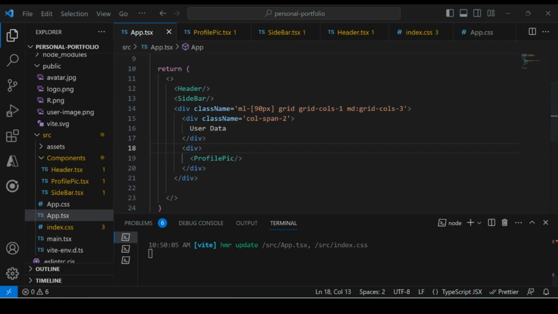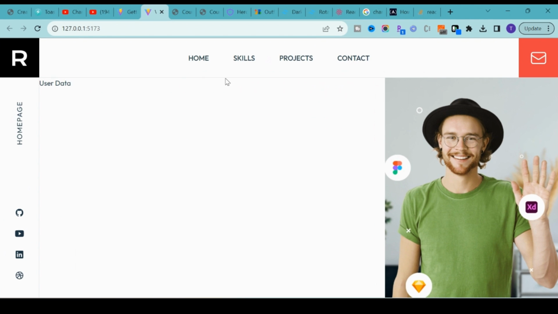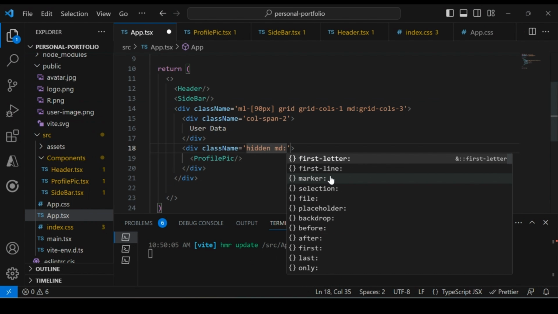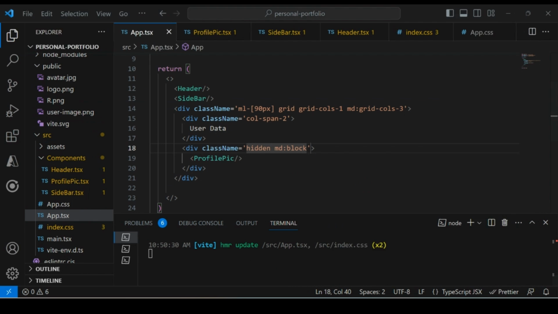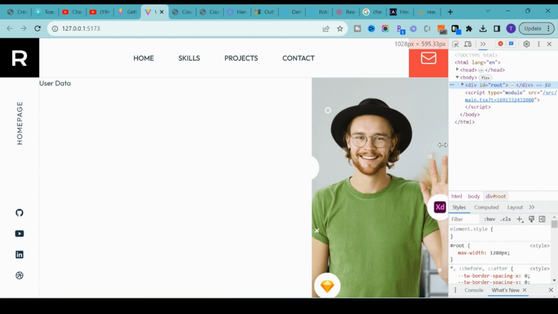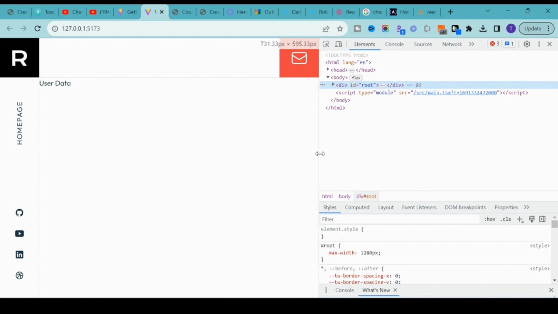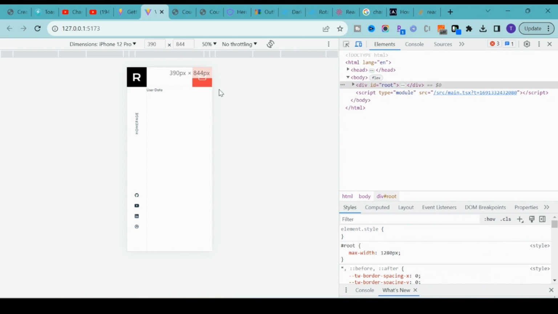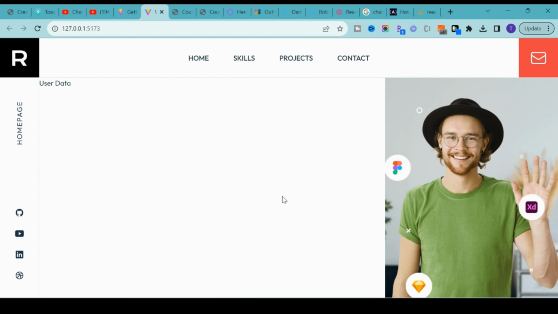Also, when the screen size is smaller, we want to hide this profile pic. So here you just need to mention in app.tsx for this div, when the screen size is smaller, make it hidden initially, and when the screen size is medium or larger, you can make it block, which means it will display. And if you see, if I decrease the screen size like this, see, the user profile is gone. That's what we wanted. And in the mobile view as well, it's not showing anymore. Okay, perfect.